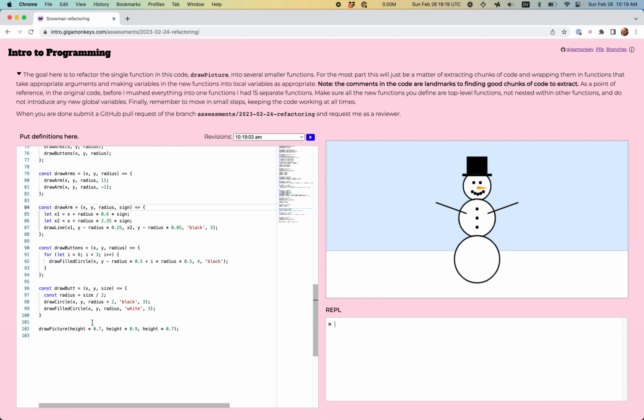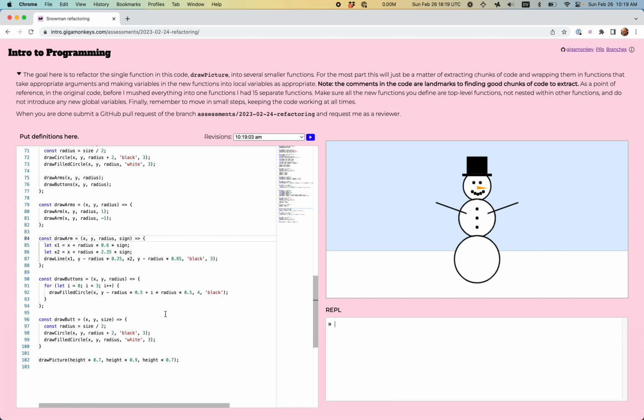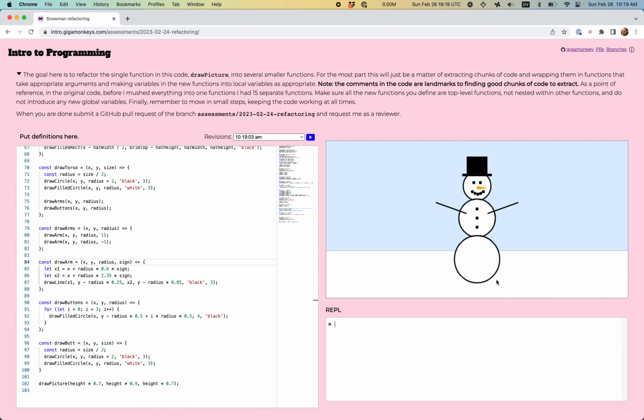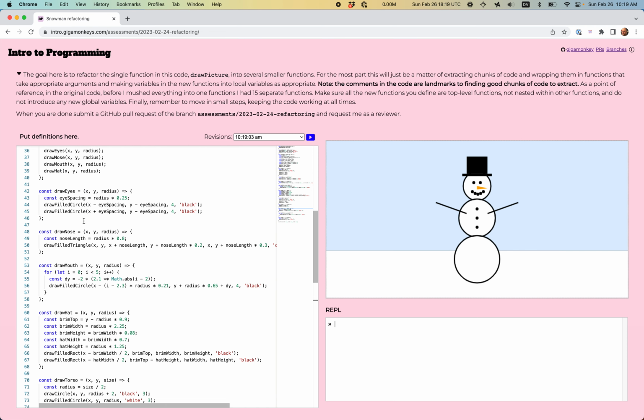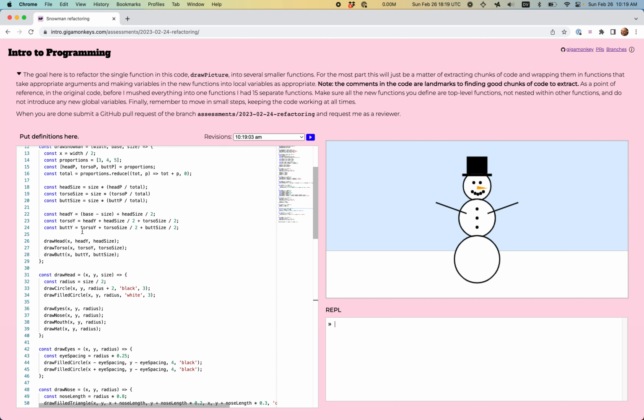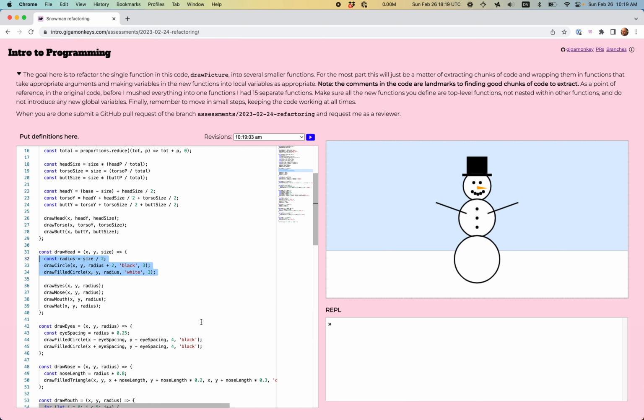I guess we haven't looked at draw butt. So what does it do? It gets a radius, it draws a black circle, and then it draws a filled white circle, which is like the snowball here. And we have that same code actually in all of these. Draw torso has that same thing, and draw head presumably, right, has the same thing. So why don't we go, like those are all almost probably exactly the same.